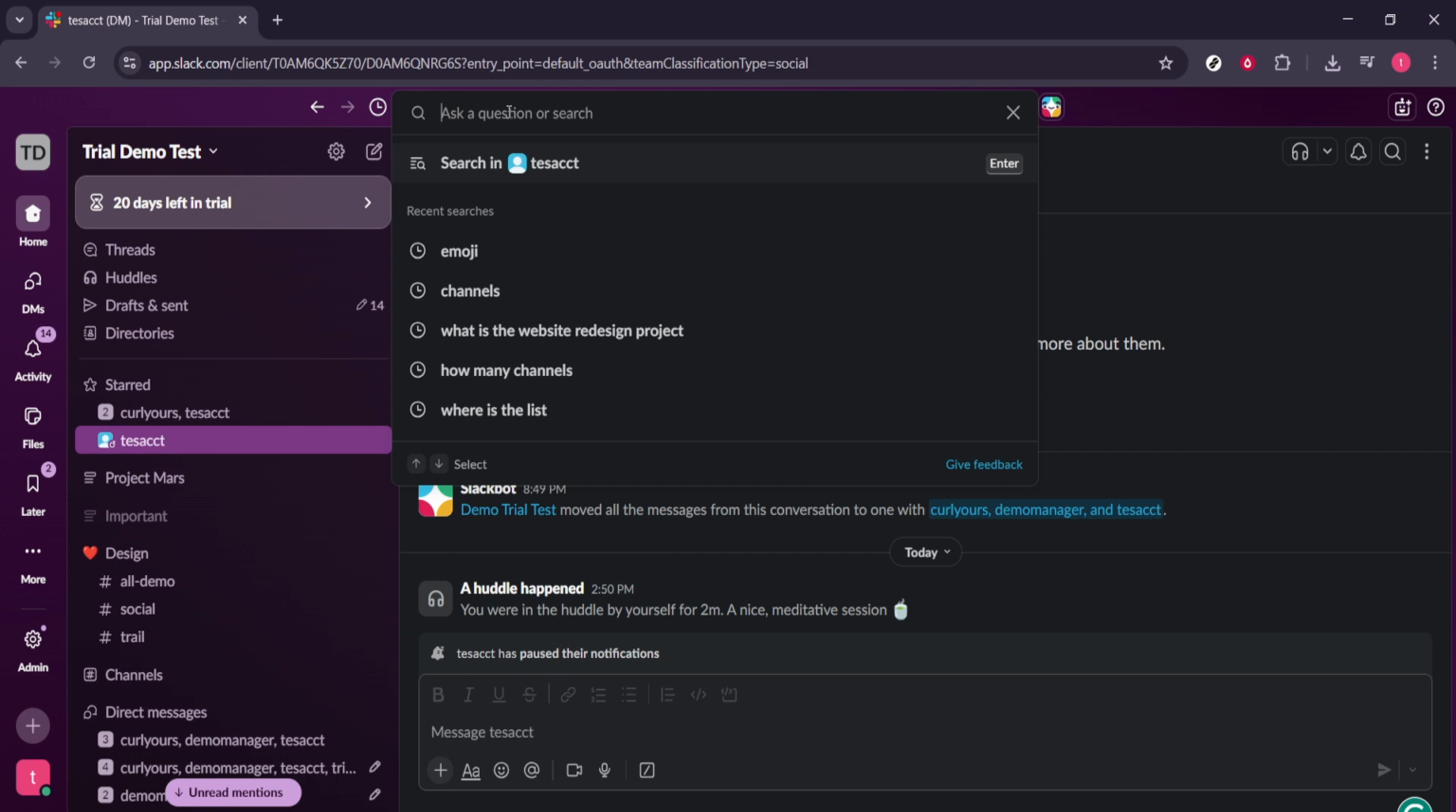That's it. With home, channels, threads, DMs, huddles, mentions, reactions, and search, you're set to use Slack with clarity and speed.